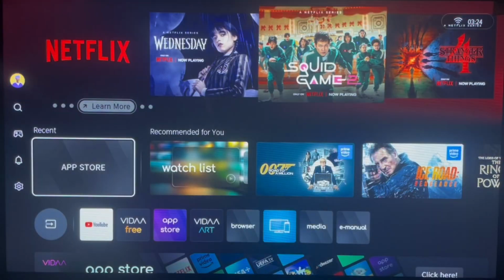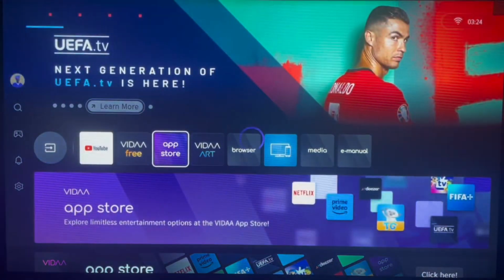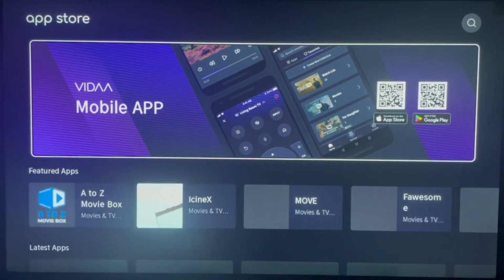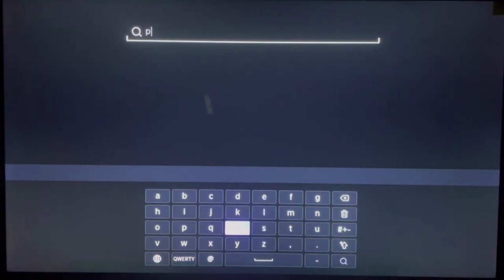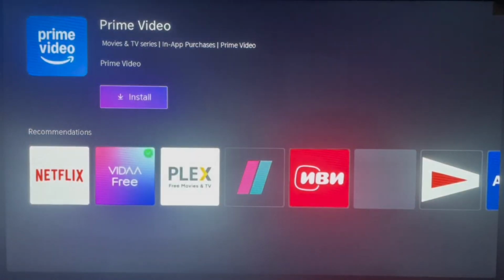For non-Android TVs, your only option is to use the built-in App Store. Every smart TV comes with its own App Store. For example, a Hisense TV running Vita OS has its own App Store. You can open it and search for the app you want. If the app is available, you can install it directly.